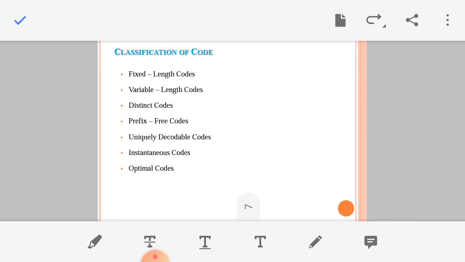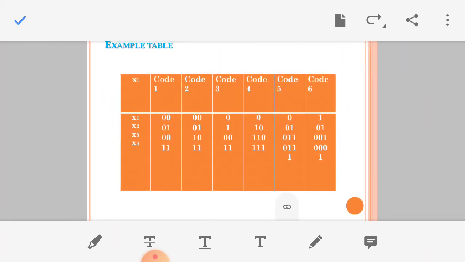Classification of codes. There are 7 types of codes available. First, fixed length codes. Second, variable length codes. Third, distinct codes. Fourth, prefix free codes. Fifth, uniquely decodable codes. Sixth, instantaneous codes. Seventh, optimal codes. Example table for different types of codes.